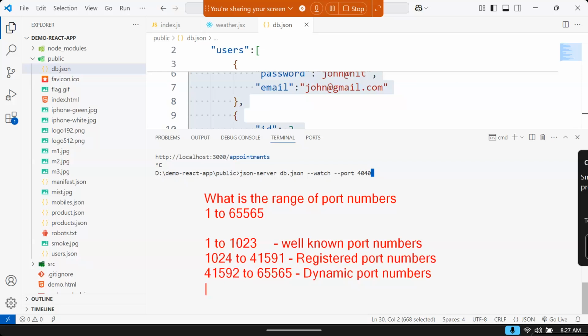So usually port numbers have a range of 1 to 65,000. You have to make sure that any number you give is within that. Mostly we prefer dynamic port numbers. Dynamic port numbers means they will be changing. They will not be static; every time it will get a new number. Registered port numbers, well-known port numbers, and dynamic port numbers. That's the basic range of port numbers actually.